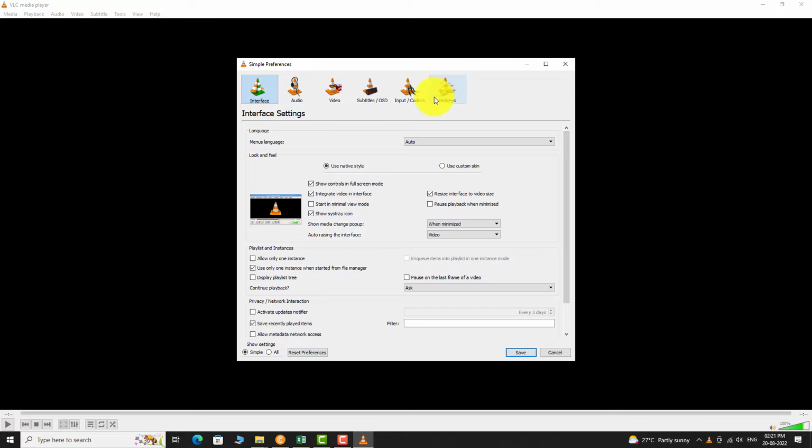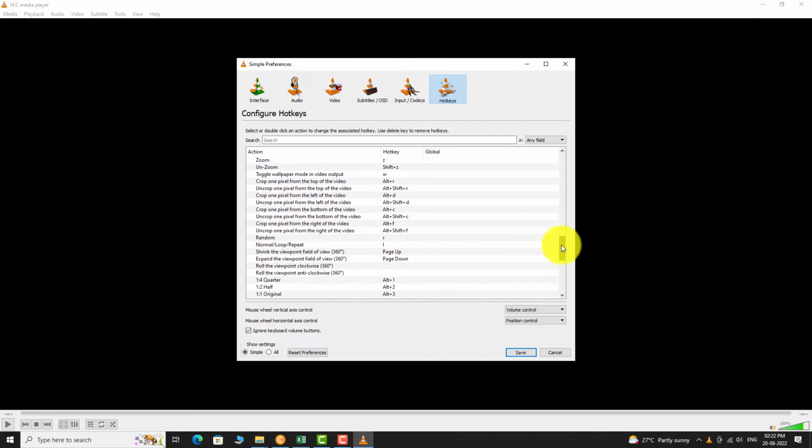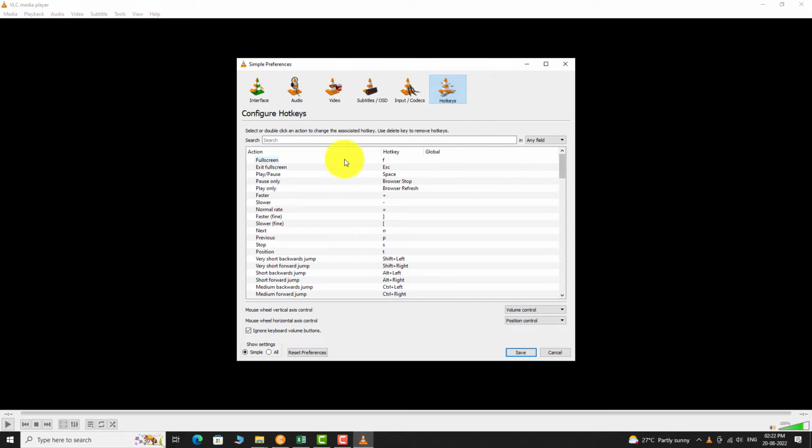Navigate to the Hotkeys tab. A list of all the VLC Media Player shortcuts is shown here. Double-click on the shortcut you want to edit. A hotkey change option is displayed. Press the key combination to change it.